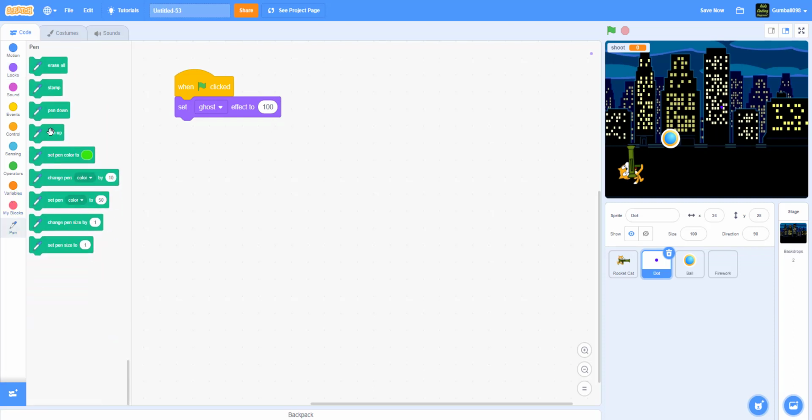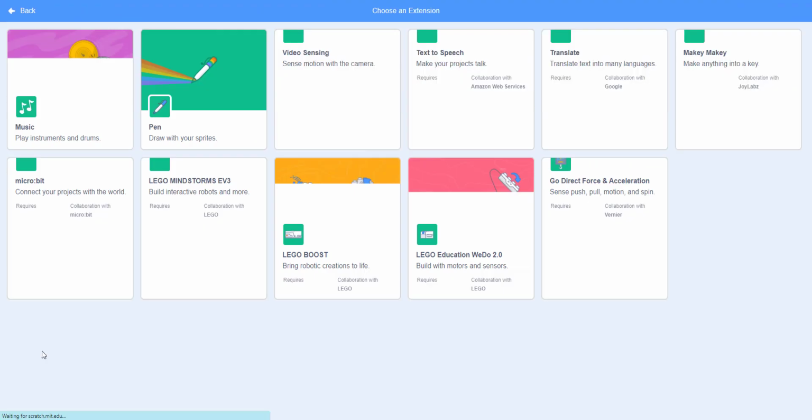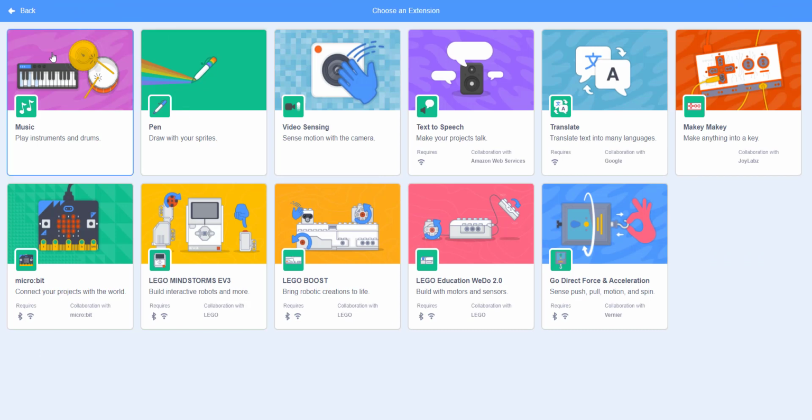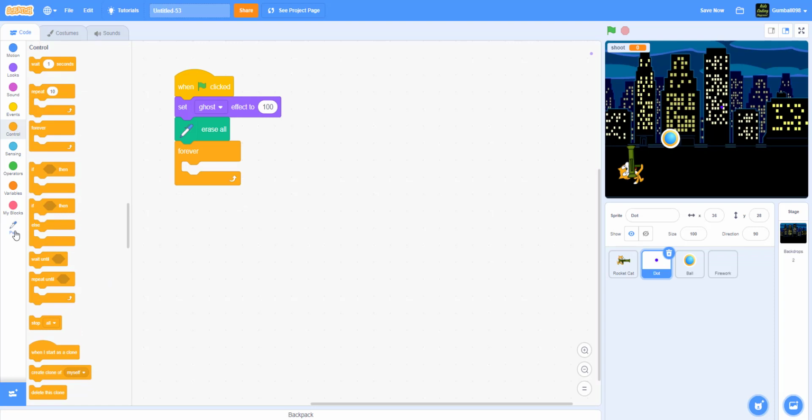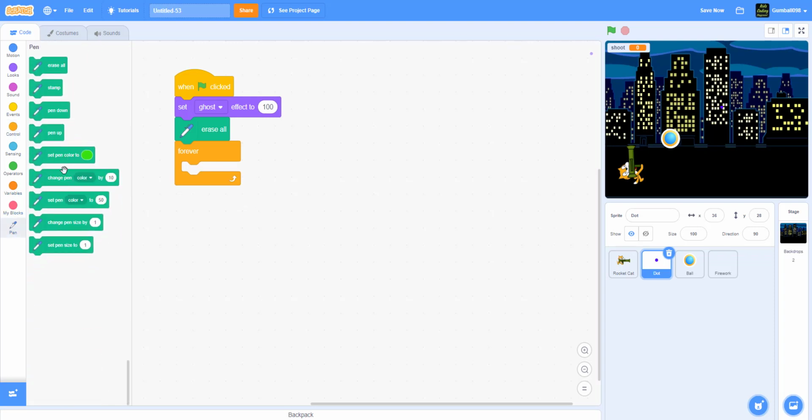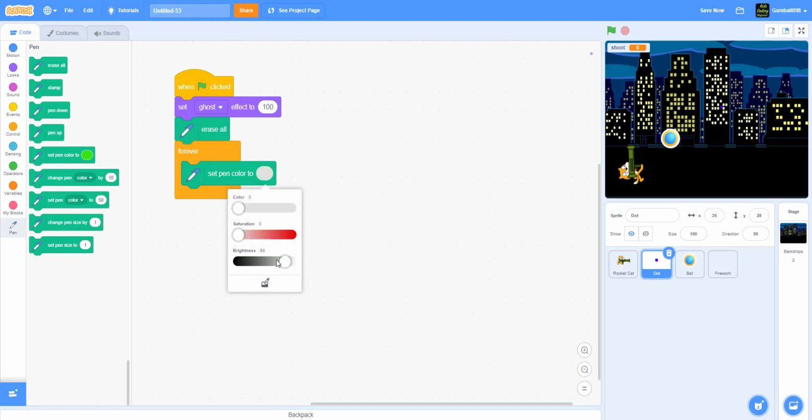And now it'll erase all because this relates to pen. Oh yeah, by the way, if you didn't know how to get pen, you click on this little extension block thing and you click on pen. So yeah, all these other things too. So we have our pen, so we go erase all, and then forever, go back to our pen, set pen color to white, and then we erase all.